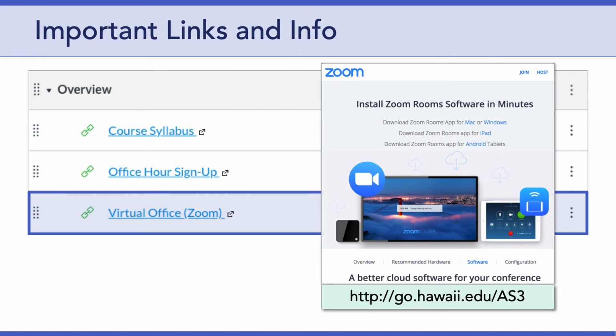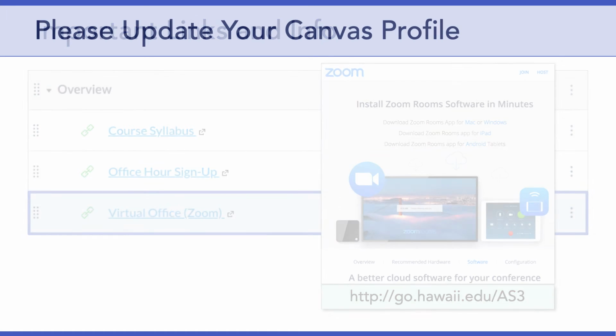That link to my virtual office is in the course syllabus. It's also right here, of course, in Canvas. And if you want to jot it down, it's gohawaii.edu/AS3. Now, one of the things that I'd like to ask all of you to do is to please update your Canvas profile.